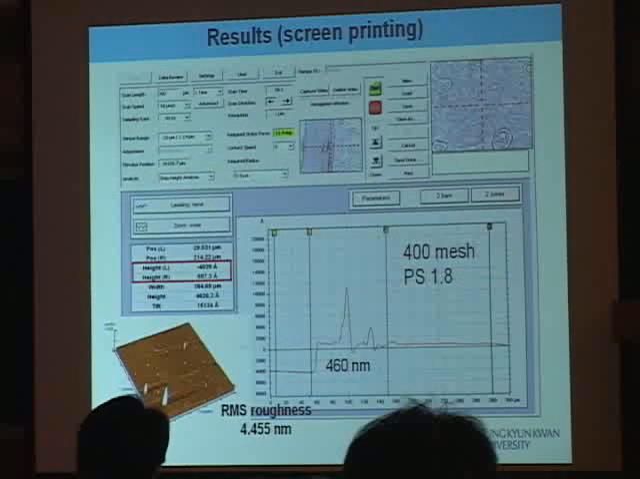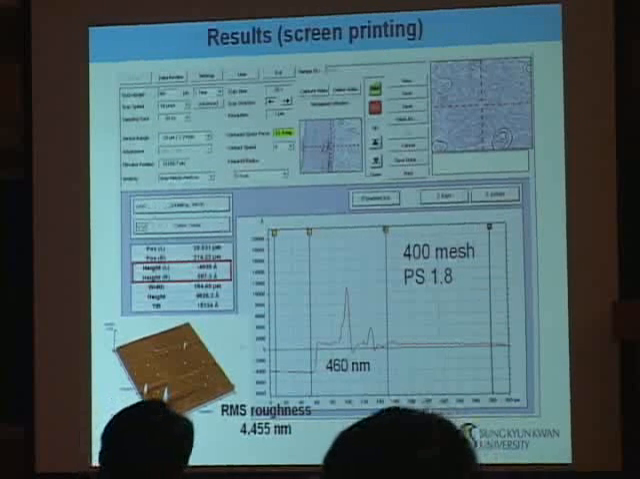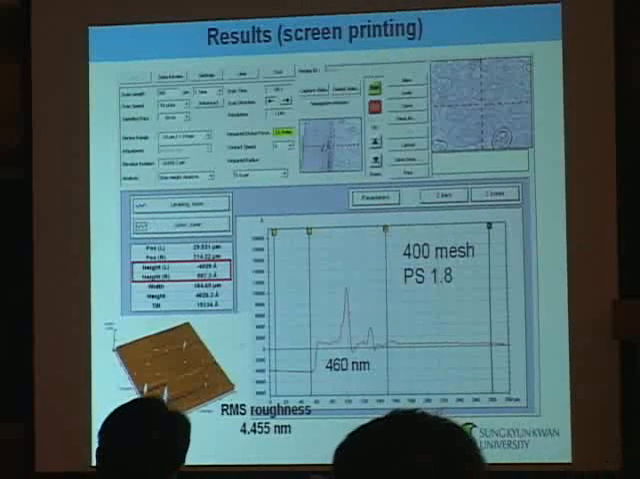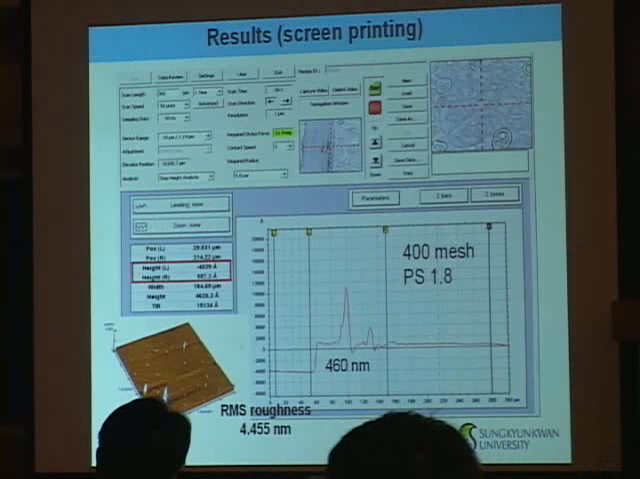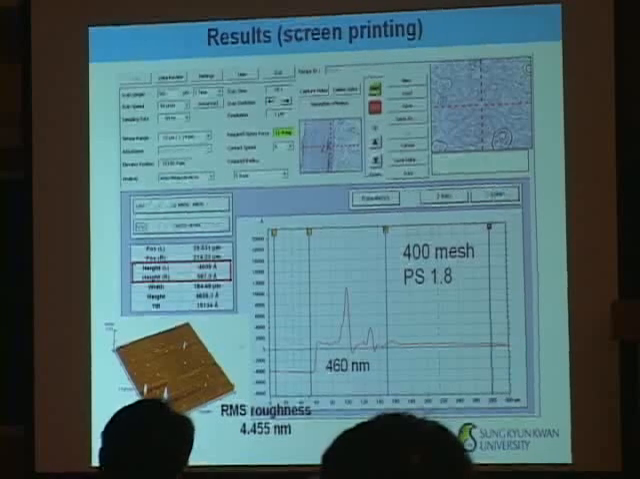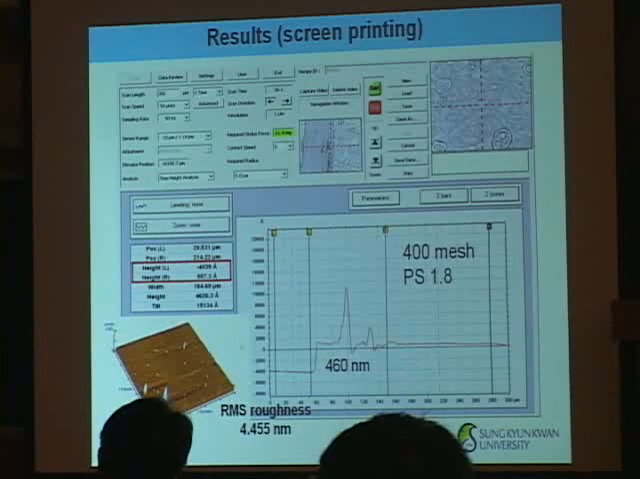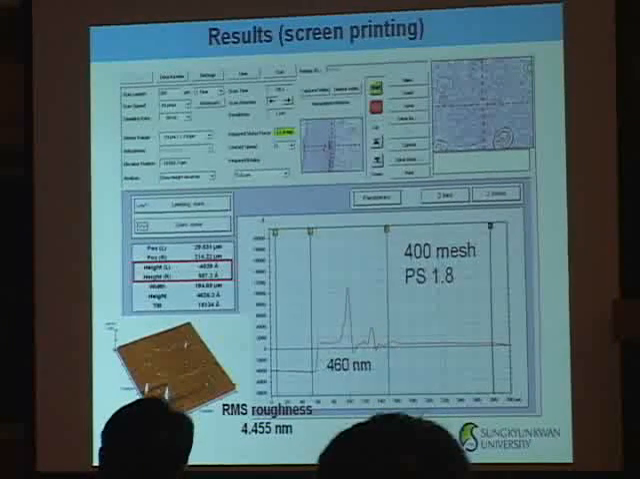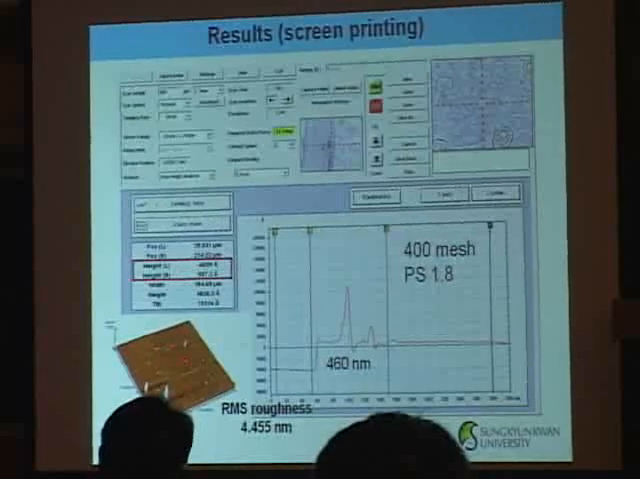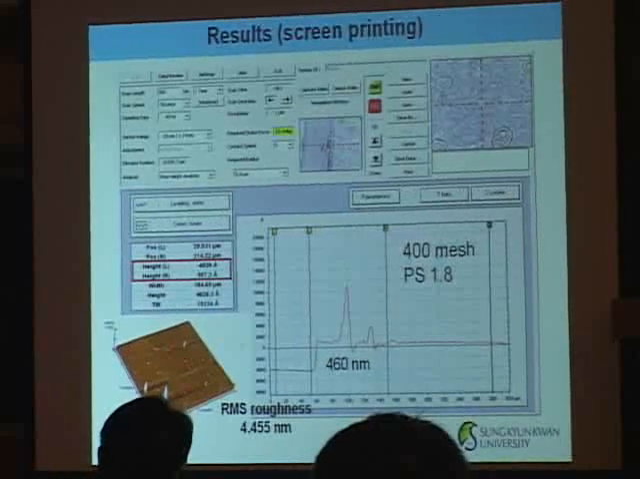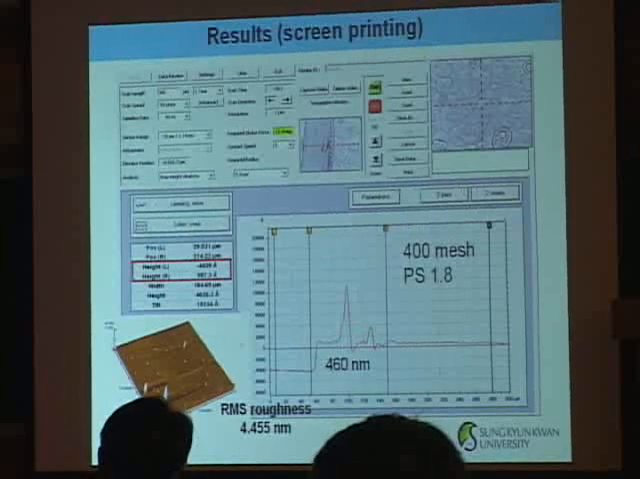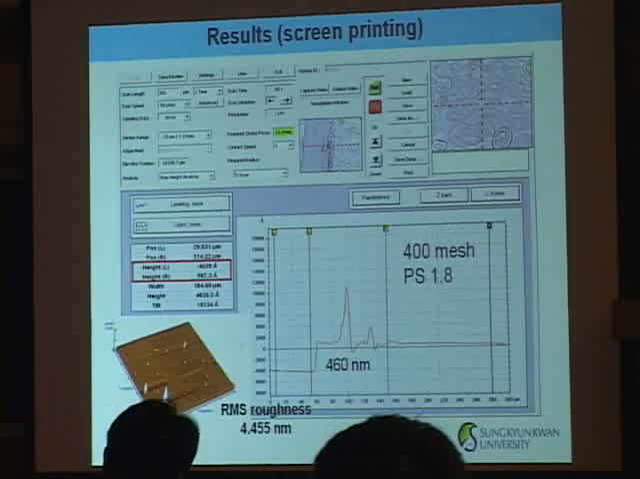This is one example of experimental results after screen printing. If we use 400 mesh and 1.8 gram of polystyrene dissolved in 50 milliliter chloroform, we have a 460 nanometer thick organic polymer film. The surface roughness is about 4 nanometer, and the bump here occurred when we scratched this step.